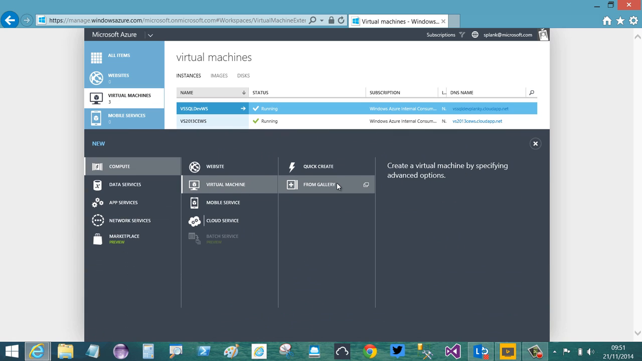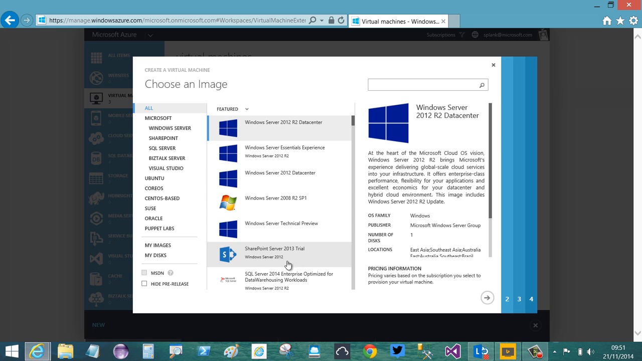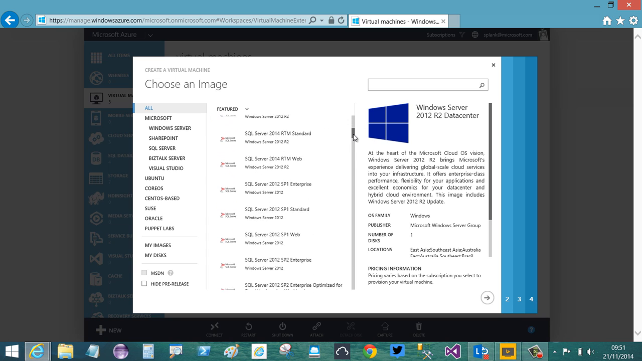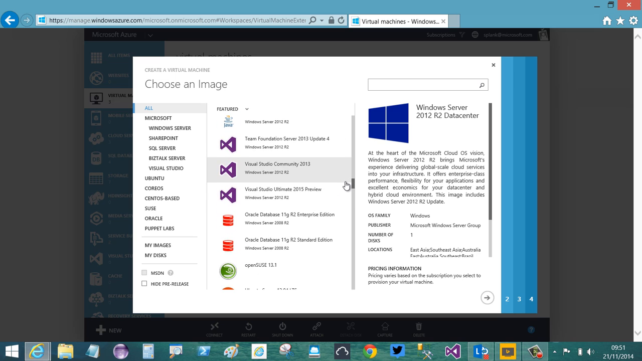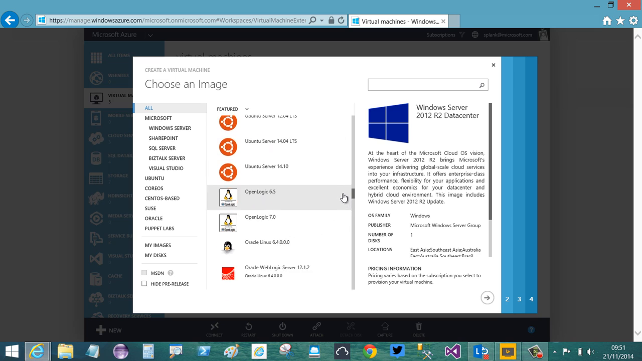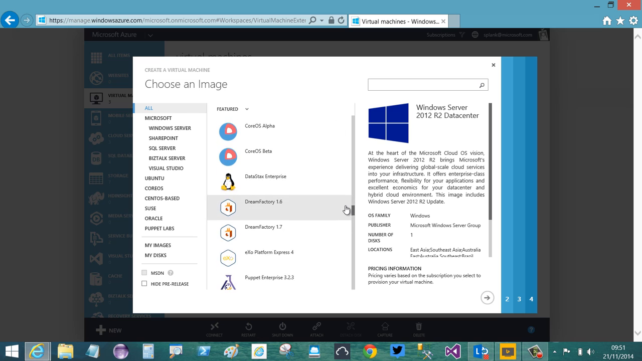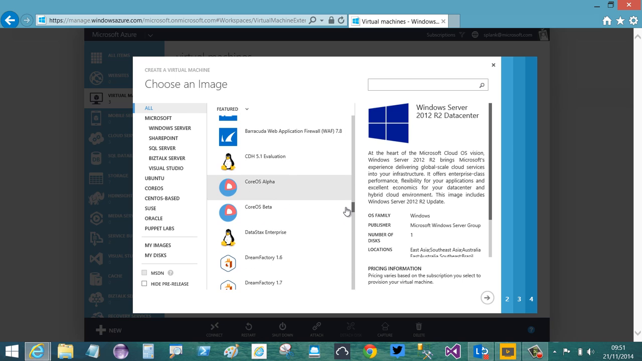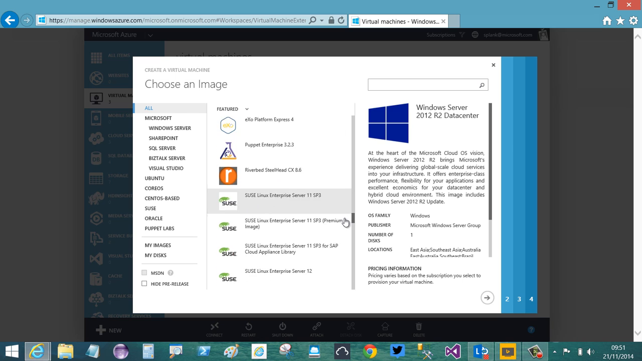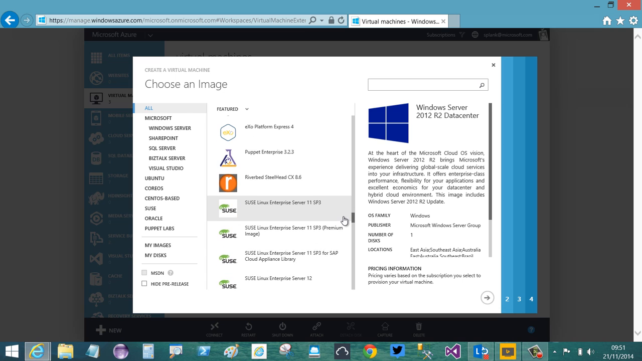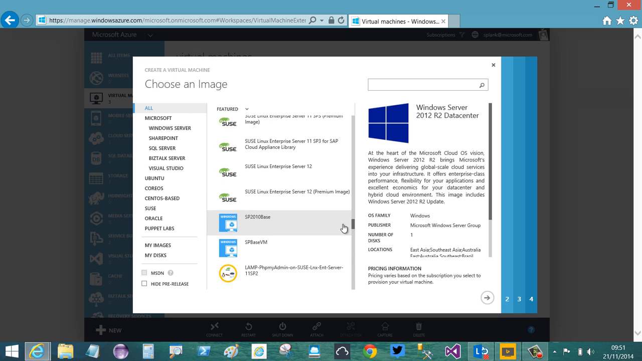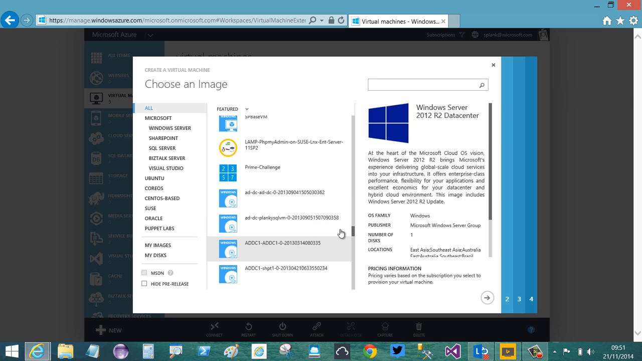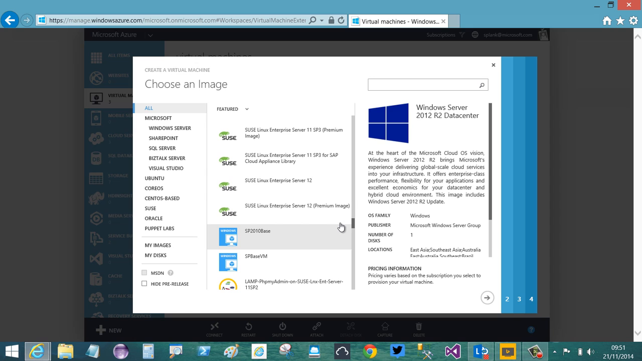I go to the gallery, and the gallery gives me all sorts of images. There are loads of different images here: SQL Server, BizTalk Server, Oracle servers, different versions of Visual Studio, different Linux versions, and then a whole bunch of Core OS, which is another Linux distribution, and then a whole bunch of further Linux applications, a bunch of sort of enterprise DevOps type applications, and then I've got a list of all the disks that I have in my system for systems I've previously built.